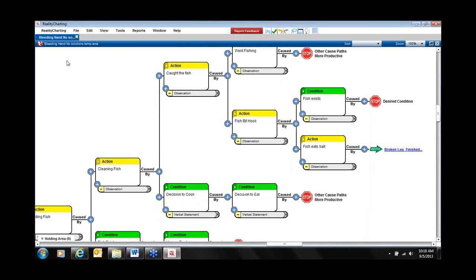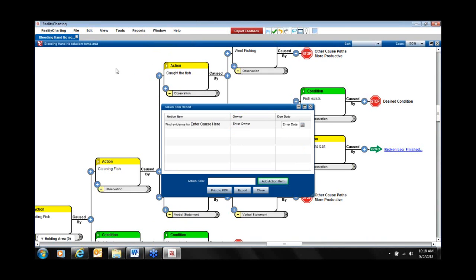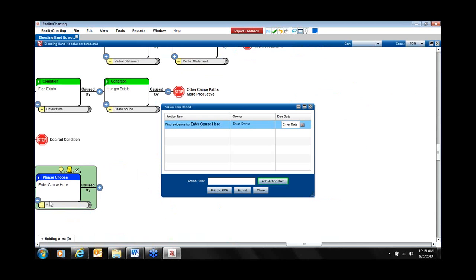I want to look at the action item report, which is up here in the reports, and talk a little bit about that. The action item report, you'll see, shows that apparently I'm missing some evidence for a particular cause. So if I click on this, you can always do that. It says what the cause is. If I click on that, it will always position it center left. That's standard for our reality charting.